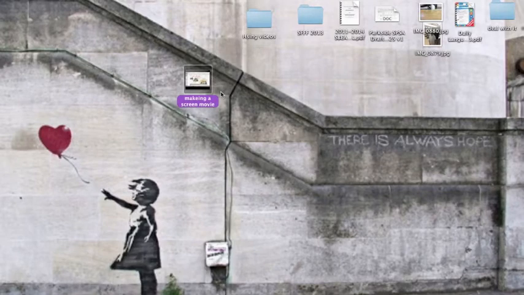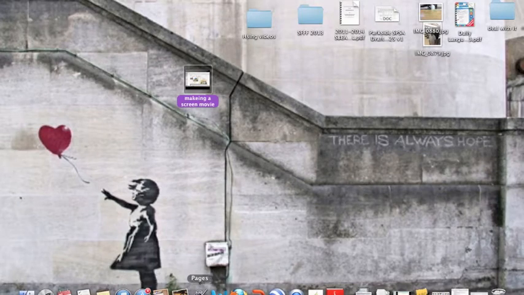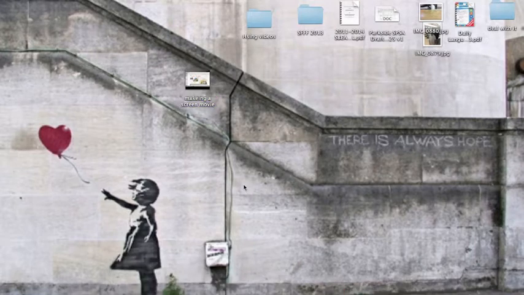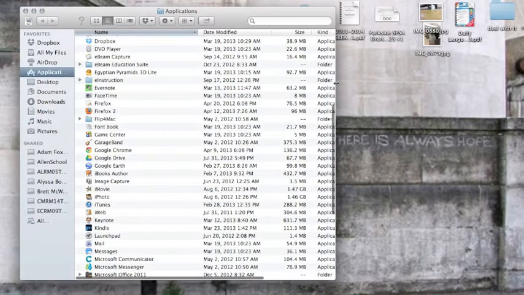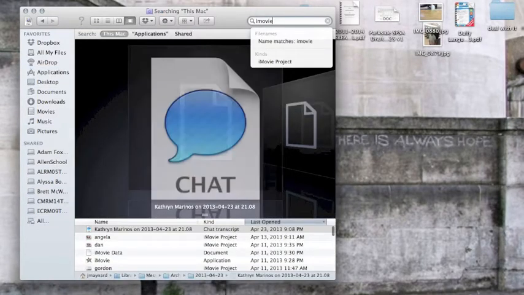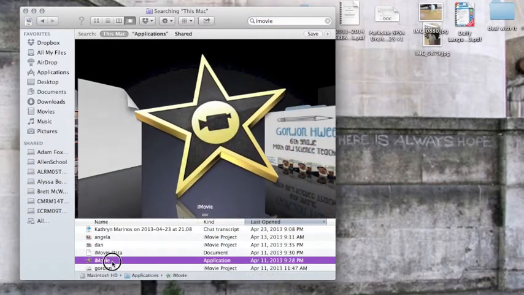Now, if you did an awesome job and you don't need to edit it, that's great. You're done. Of course, if you're making a bunch of different prezzies, you're probably going to have some time in between and you want to put them together. What you want to do is go into your, back to your applications folder, and you want to find iMovie. There it is right here. Open up the application.